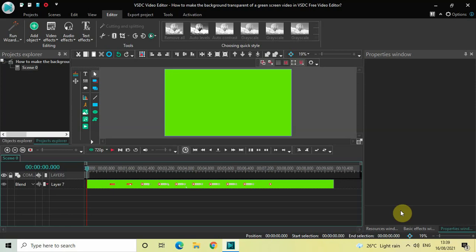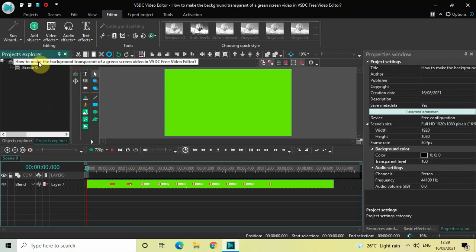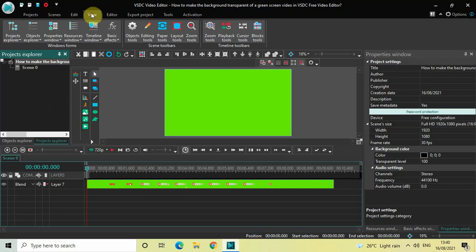Now to demonstrate this, I've already imported a green screen video, as you can see. Now the first thing which you need to do is you need to click on the name of your project, which is present right above scene 0 inside the projects explorer. So click on the name of your project. If you do not see the name of your project and just see scene 0, what you need to do is click on this view tab and then click on this option called projects explorer. The moment you click on projects explorer, you will see the name of your project right above scene 0.